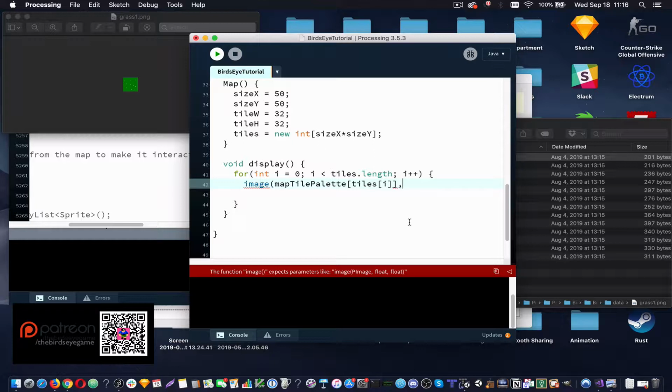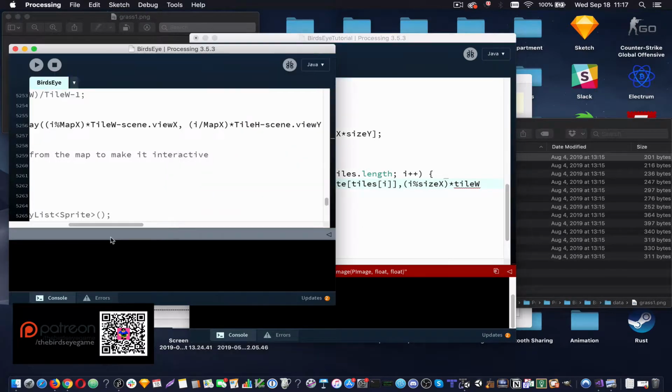So the equation that we're going to use is going to be I, the value I, which is here, which increments from 0 to whatever this is, size x times size y. So I, and that's going to be mod the size x times the tile width. So just to make sure the order of operations goes the way I want it to, I'm going to put that in parentheses. So I think that's correct. Let me just check against this real quick. Yep.